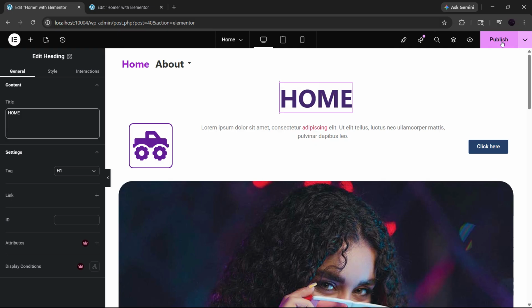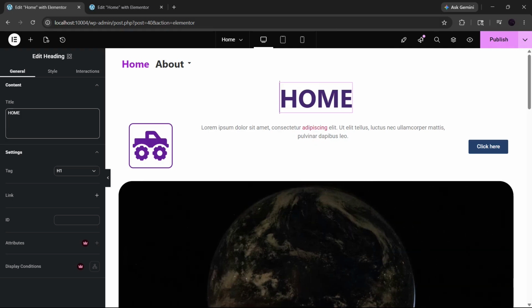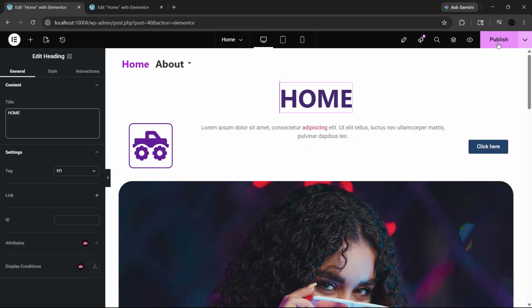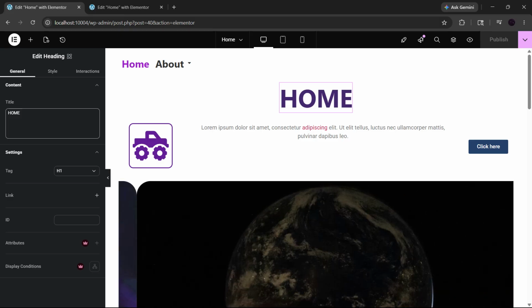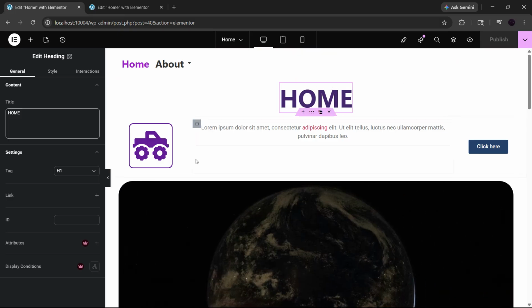If you're working on a brand new page that hasn't been published yet, the button will usually say publish. That means your design is not live yet, and clicking publish will save your changes and make the page visible on your website. So if you've just finished building a new landing page, service page, or blog layout, this is the button you want. If the page is already live on your site, the button will say update instead.